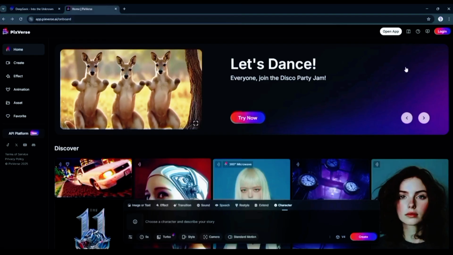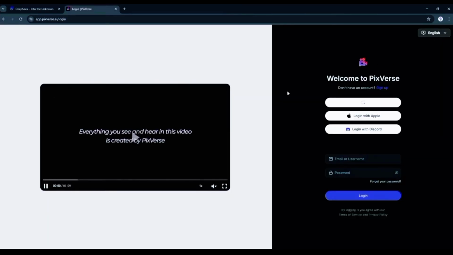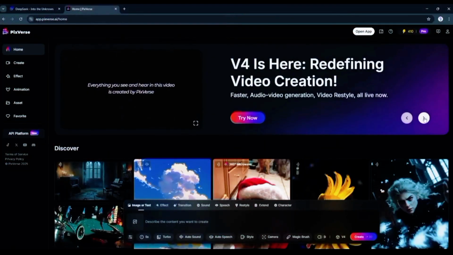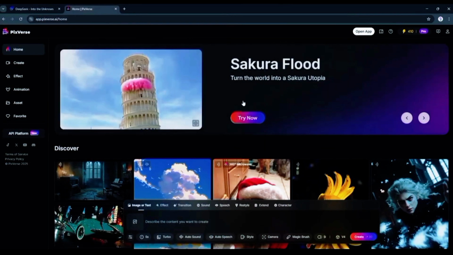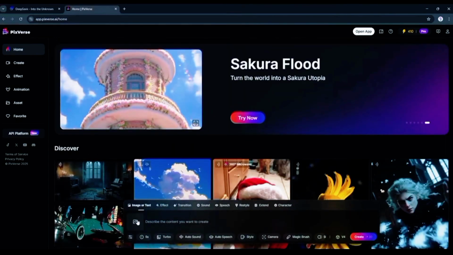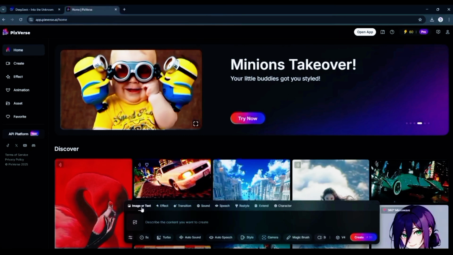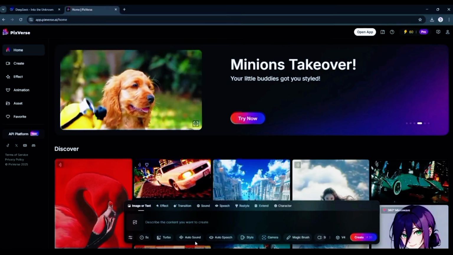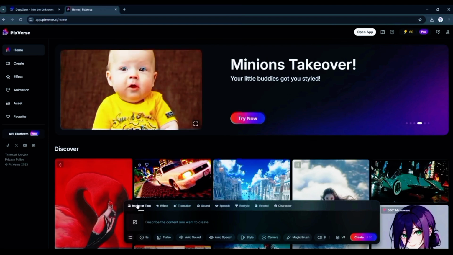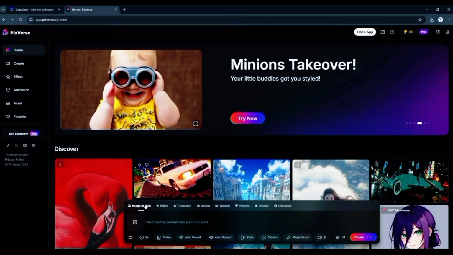Just head over there and then click on the login button from here and create an account. Okay? Here you will find some featured video clips. To create our own video, we have to go to the prompt box at the bottom of the page. Okay, this is the Pixverse prompt box. At this moment, we are in the text-to-video or image-to-video mode.